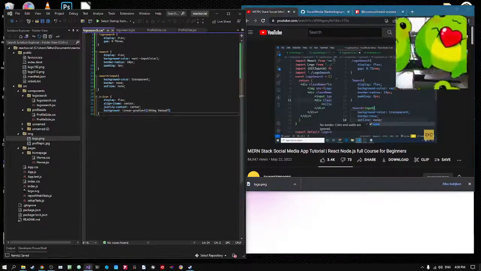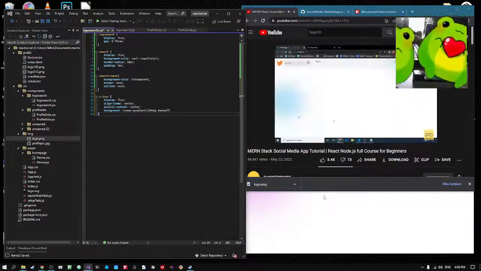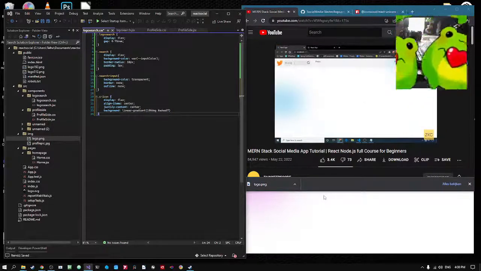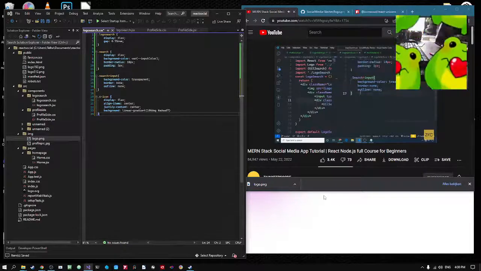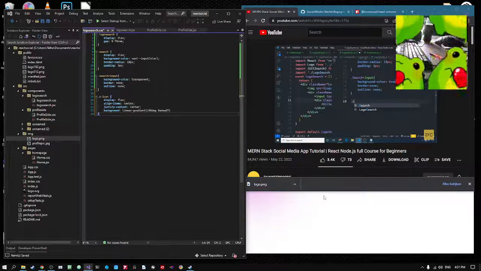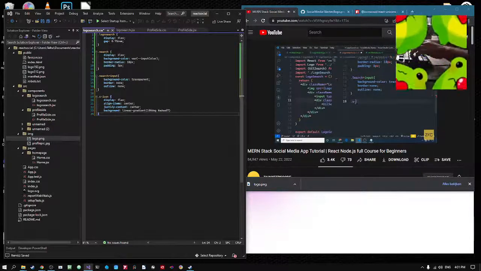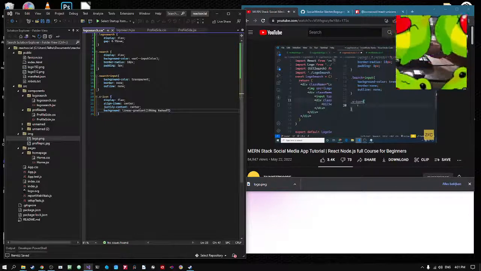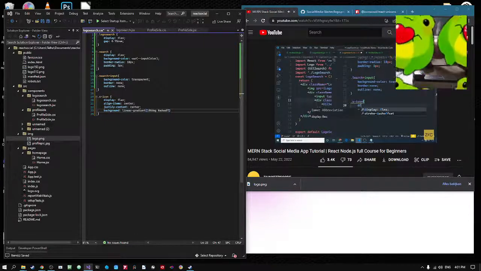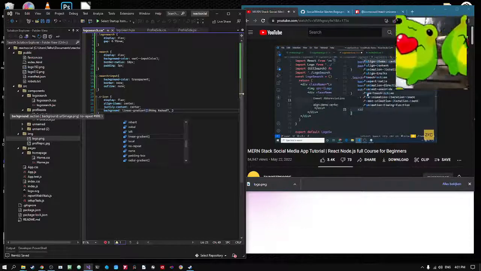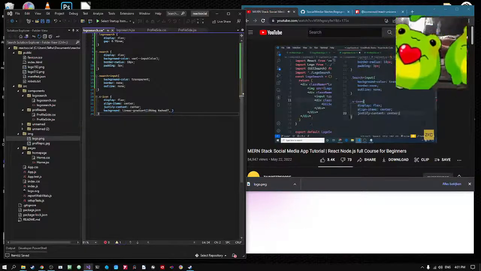Now I think it will fix our input with the outline issue. Yeah, it has fixed it. After this, I am targeting the search icon that we have assigned as S icon, and in the S icon I am giving it a display flex, align item center, and justify content center.